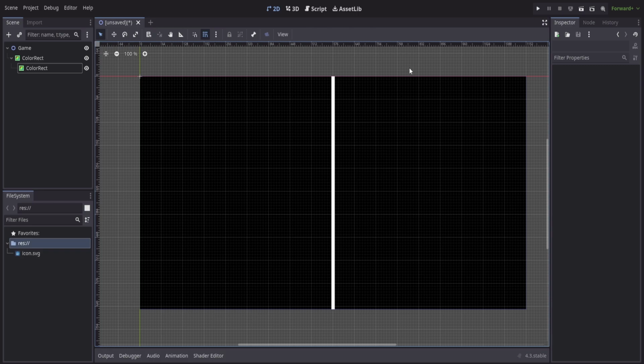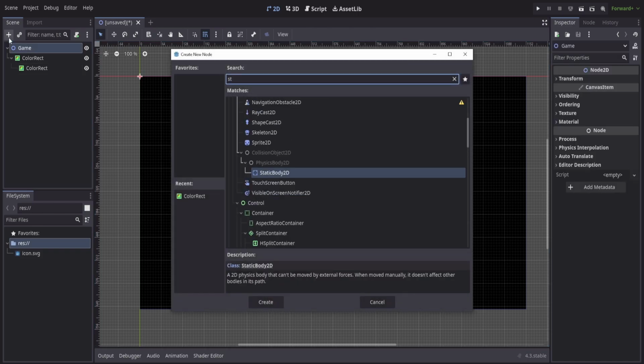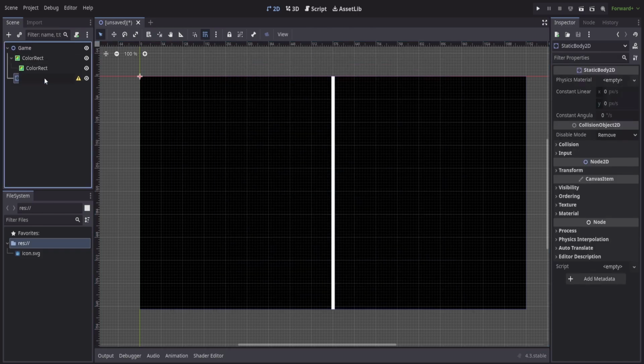For those of us who are familiar with Pong, we know that we have the top border and the bottom border being solid walls that the game is going to bounce the ball off of. And then the left and right hand side are our goals, where we would score a point. This is going to be fairly simple for us to set up as well. So we'll just go ahead and add in a static body 2D. And this is going to represent the top and the bottom borders.